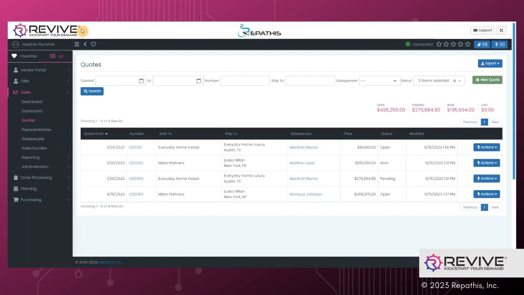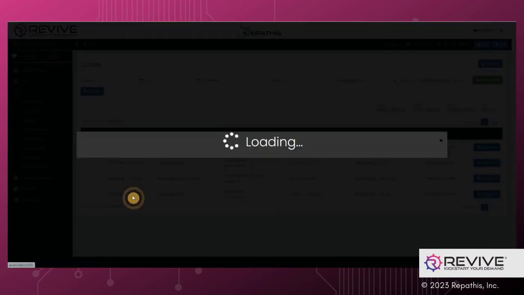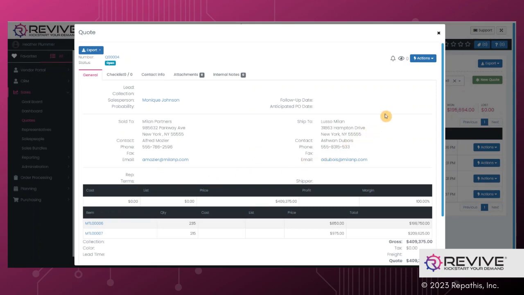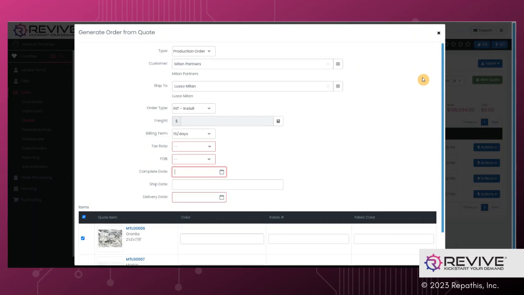A quote to order can be created by opening the Quotes module and selecting the quote you want to use. When the quote screen pops up, simply go to Actions and click on Generate New Order. This will bring up the Generate Order from Quote screen where information already entered will carry over and any required fields will be denoted in red.